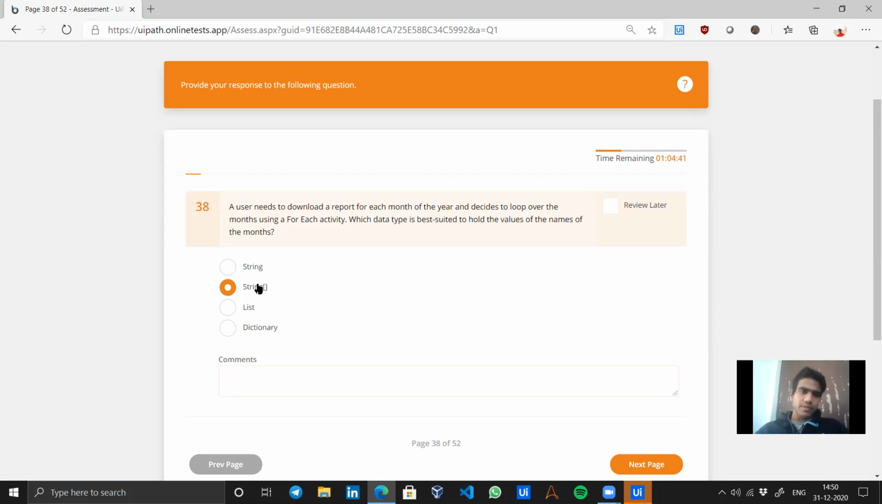One more thing, we can use a list also, like a list of string which contains the values. But since it is asking for the best suited, and we have to iterate over months, it's specific that there will be 12 months only, so we will use string array, so there is memory optimization in that.